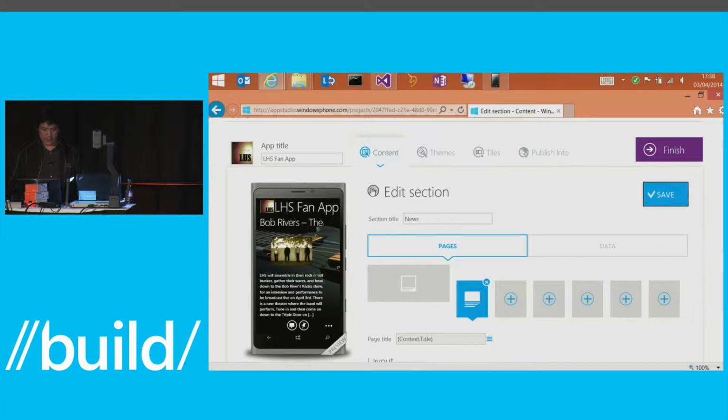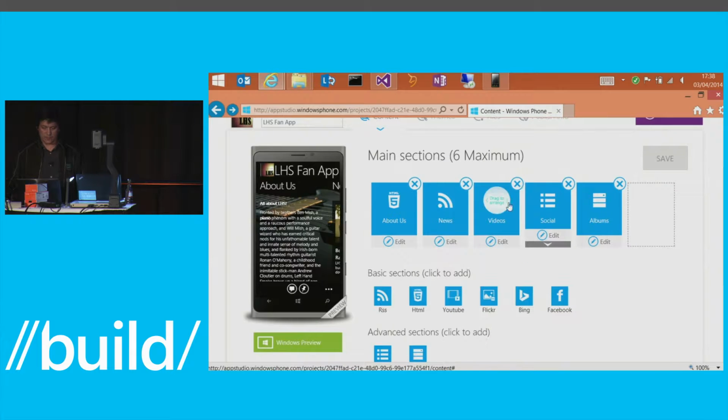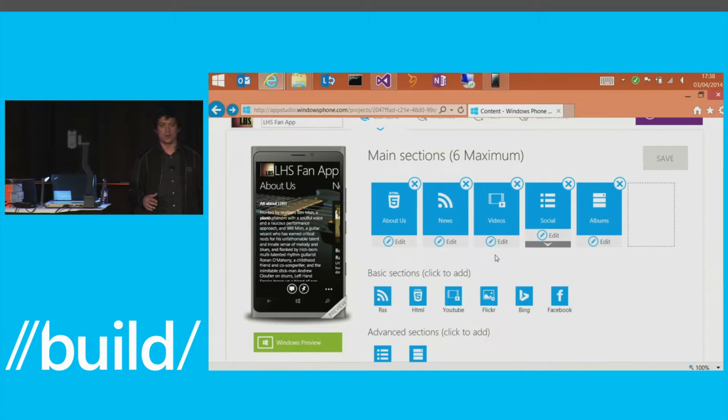Okay. The next section is the YouTube section. The way you configure this is very similar to the RSS section. So you will have the list page and the detail page.